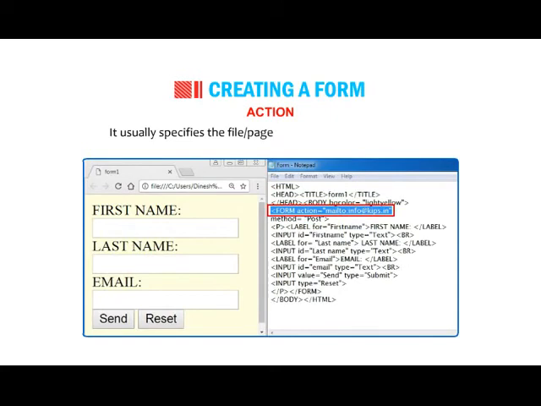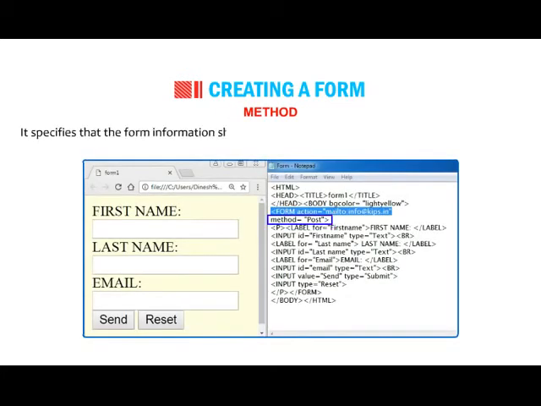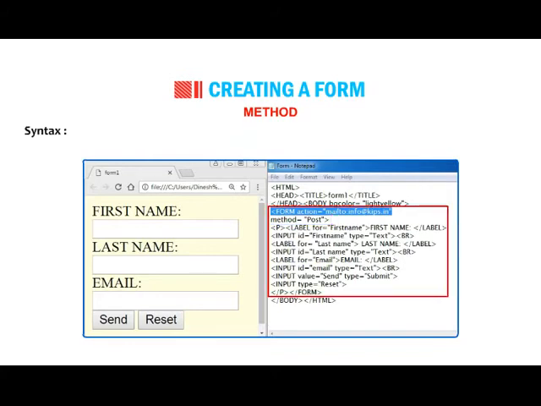Action. It usually specifies the file or page that the form is submitted to. The values could either be a URL to the script or an email address defined with the mailto function that should receive the form information. Method. It specifies that the form information should be posted to the URL given in the action attribute. Possible values are get and post.